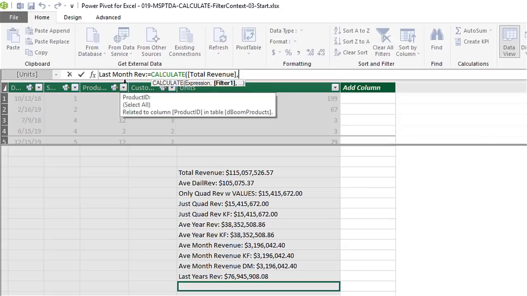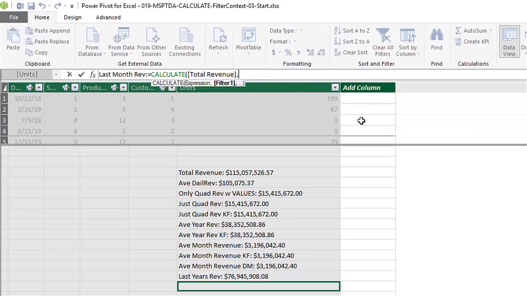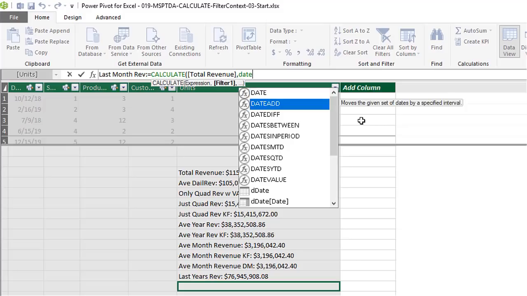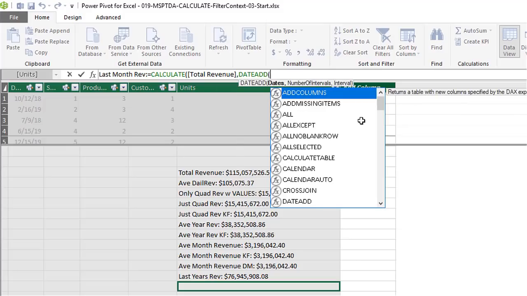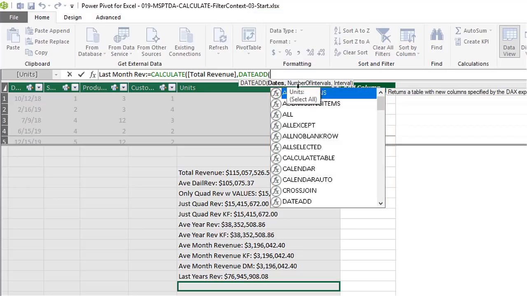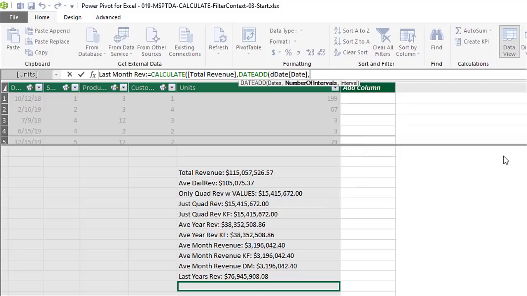Now for last month revenue, we're using calculate total revenue. And to change the filter context, we'll use another time intelligence function. This is my second favorite, DATEADD. If you know Excel, this is like a supercharged EDATE function. The first argument, dates, we put our date column, comma, number of intervals, forwards, backwards. We're going backwards, so I want to go back 1 month.